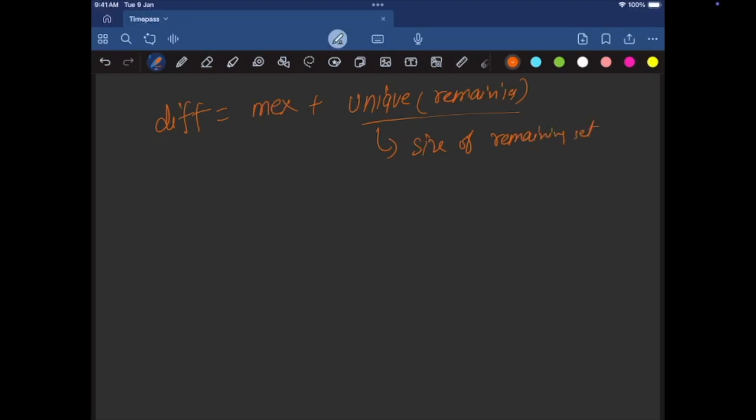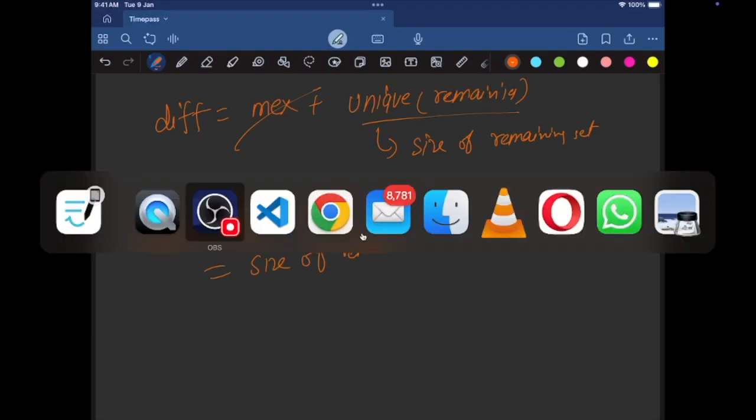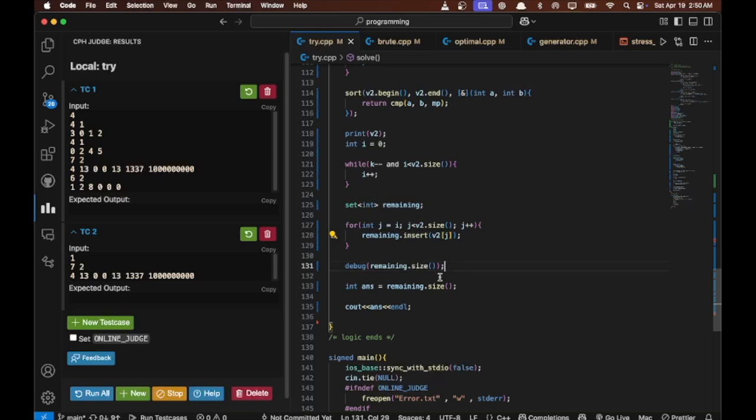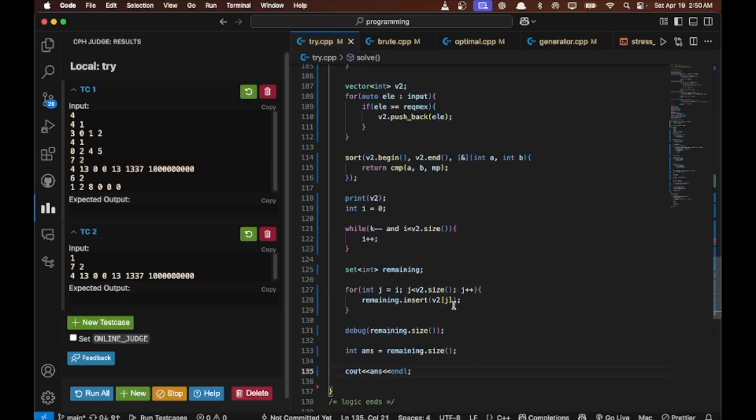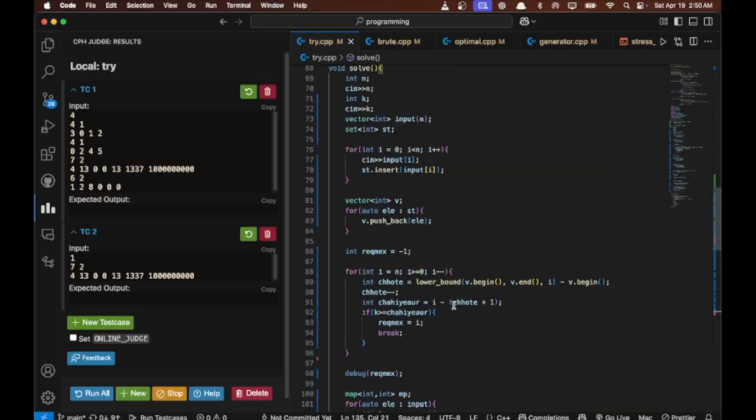Okay, and what will be our answer? Answer will be difference minus mix. So just minus mix. So our answer will be just the size of the remaining set. This is what I am doing. My answer is just the size of the remaining set, and I am just printing this answer. Okay. Yeah, this was the whole logic and code of this problem.